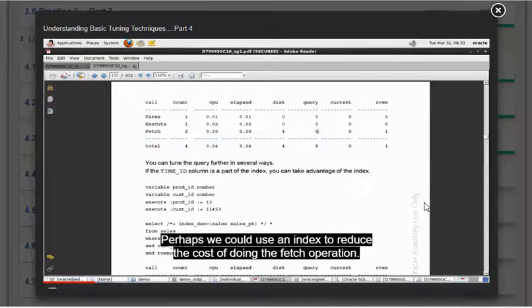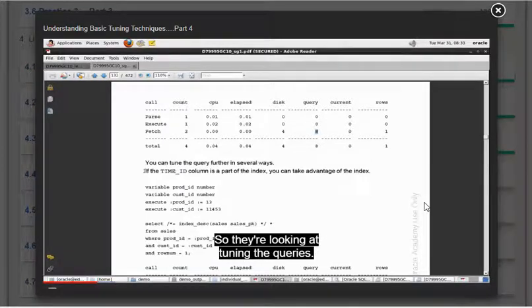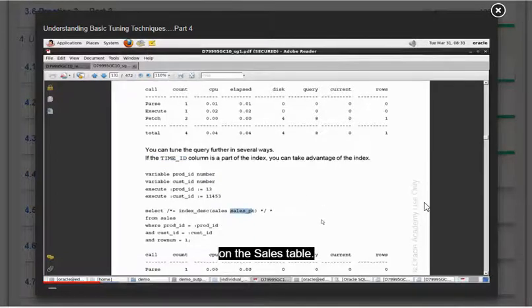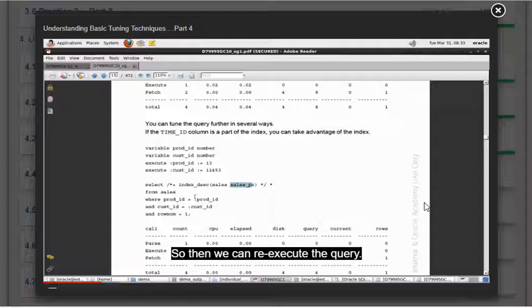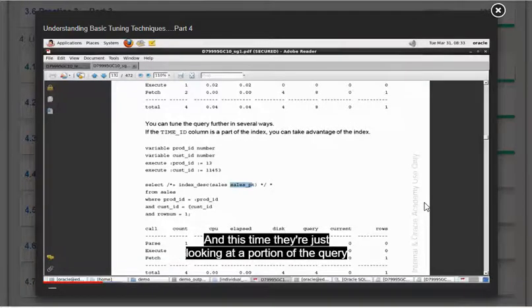So if the time ID column is part of your index, in this case it is, it's part of the primary key for this particular table, on the sales table, okay. Then we can re-execute the query, and this time they're just looking at a portion of the query to see if they can get it to use the index for the portion they're interested in. And when they execute it this time, they actually were able to use the index.